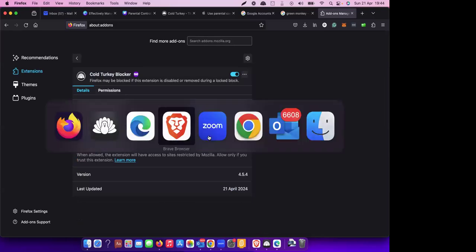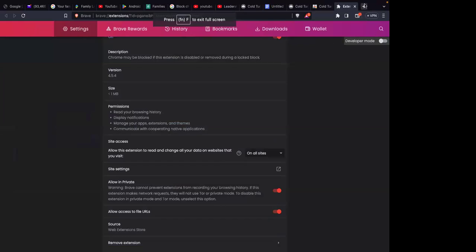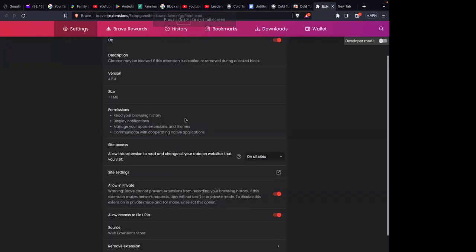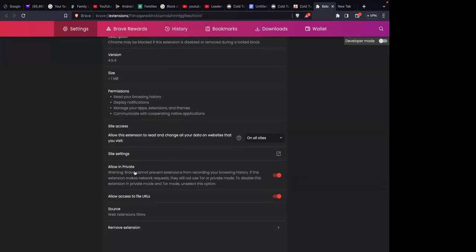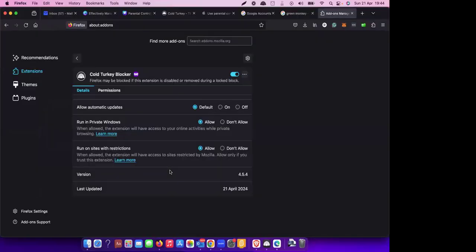Every browser has its own way of saying that. So this is for Brave. For Brave, see where it says allow in private. I had to come and turn it on. Every browser will allow you to do that. You need to turn on that setting for allowing private. That way, there's no hiding place. If they like, they can go to incognito, the guy will be waiting for them there.